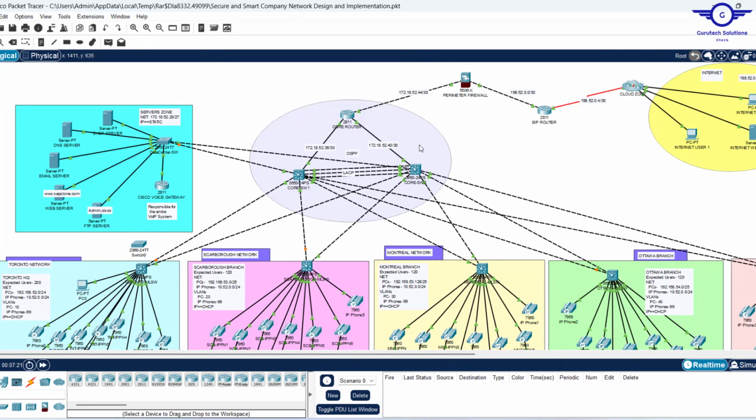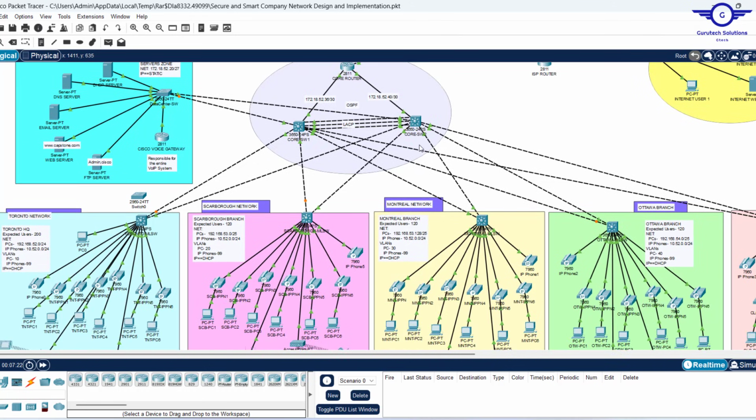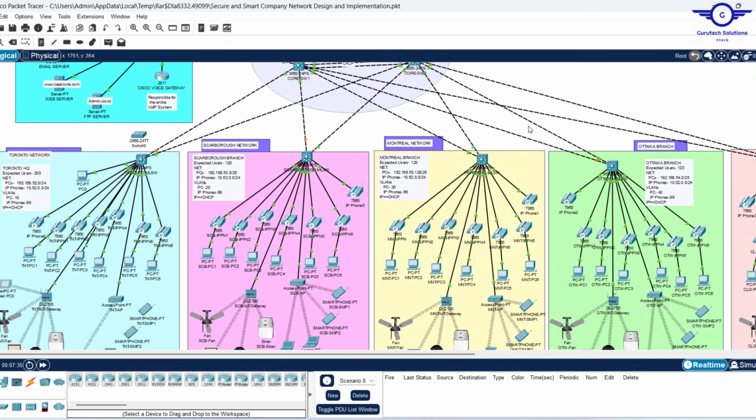Anybody can just use the office IP phone to call each other within this network. This is a very important aspect in a network topology. That's why I'm saying this is a very simple but very interesting network design or topology.